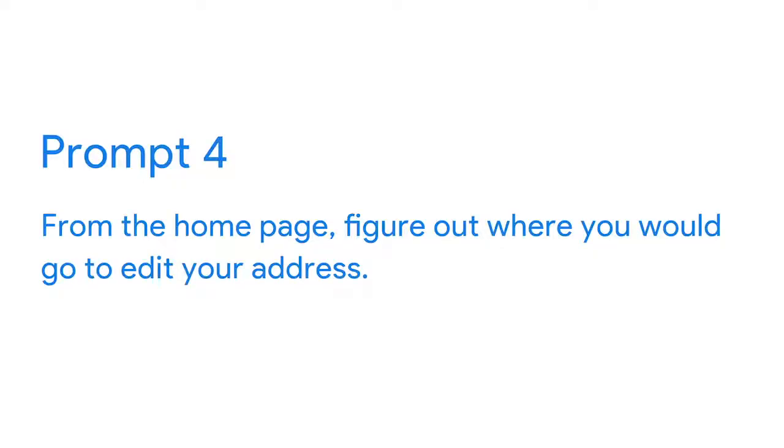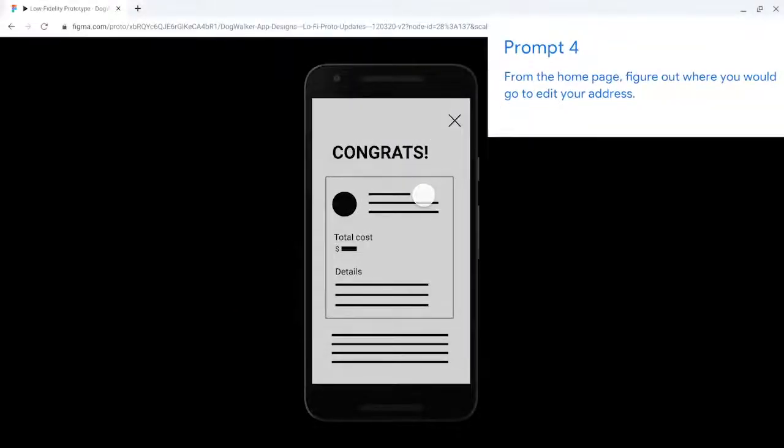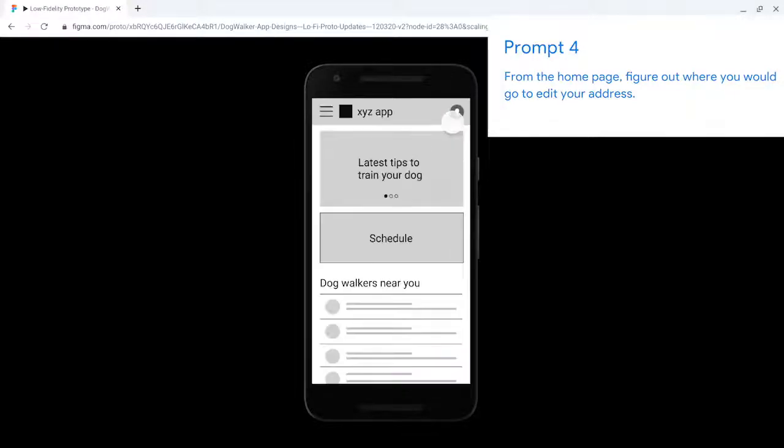Prompt 4, from the home page, figure out where you would go to edit your address. Okay, so I guess I click this X to get out of the screen because it doesn't seem like there's anything else I could click. Yep, that worked. And I'm back on the first page I saw at the start of this thing.